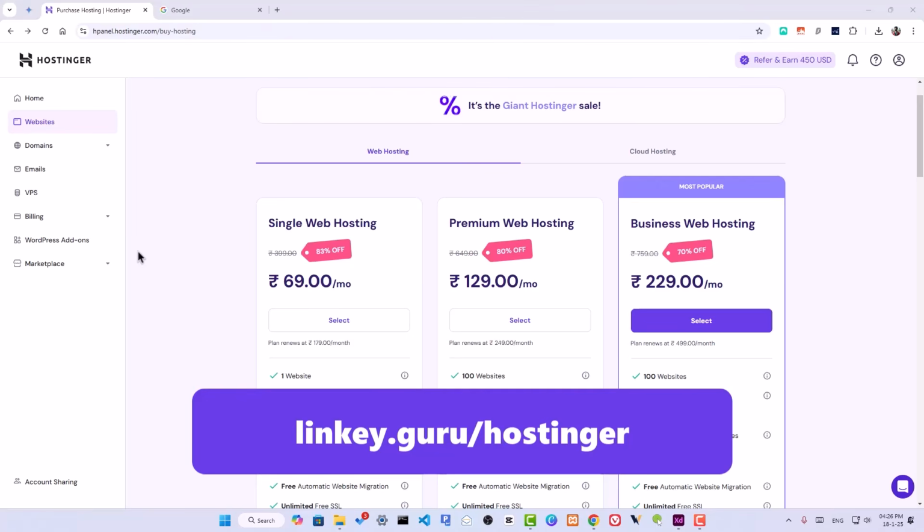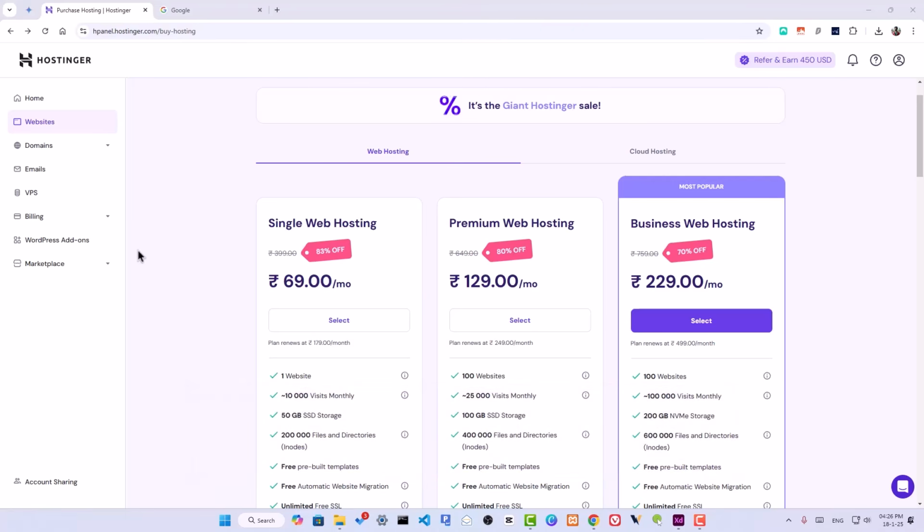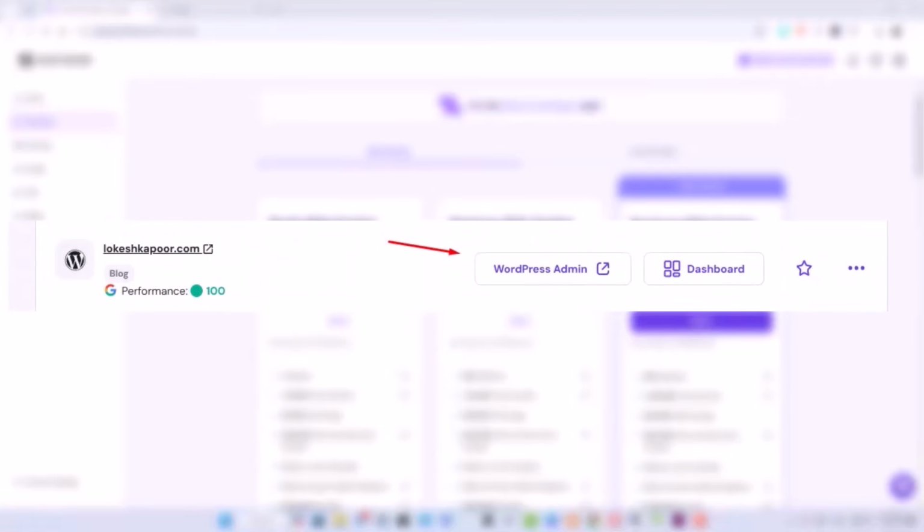I have already installed the Elementor plugin on my WordPress website, as you can see over here, and you will need to install it if you haven't. I will leave a link in the description about Elementor as well, so that you can check it out.